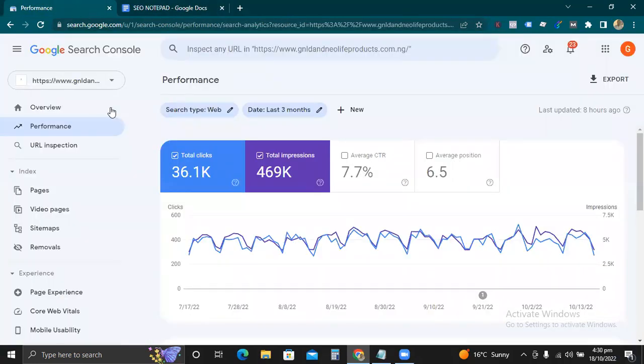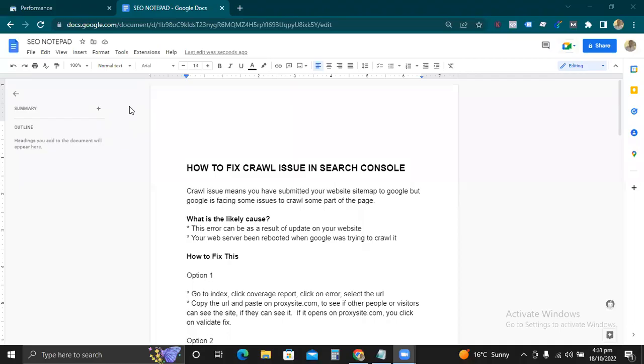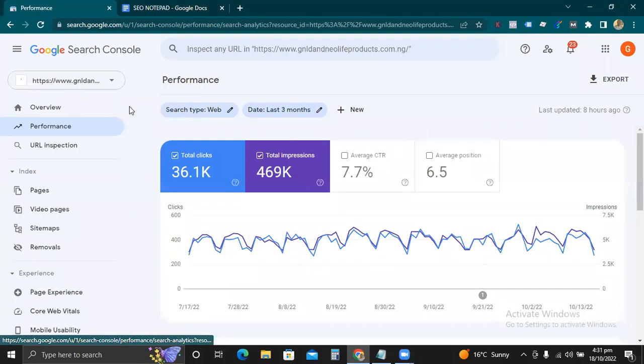So let's go to Google Search Console really quick from here. On your Google Search Console, there are some things that are important to you as a webmaster.